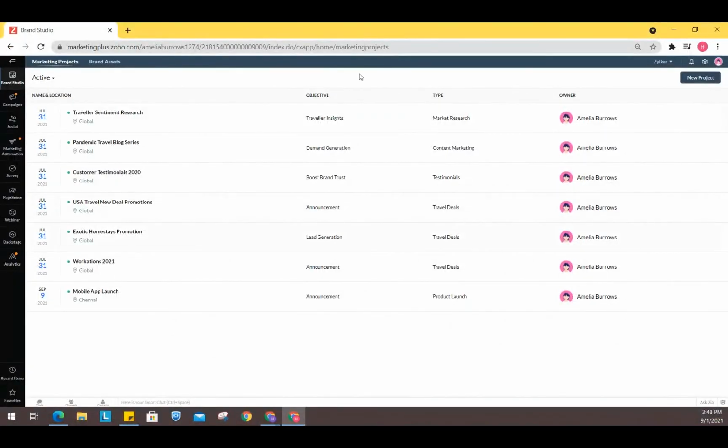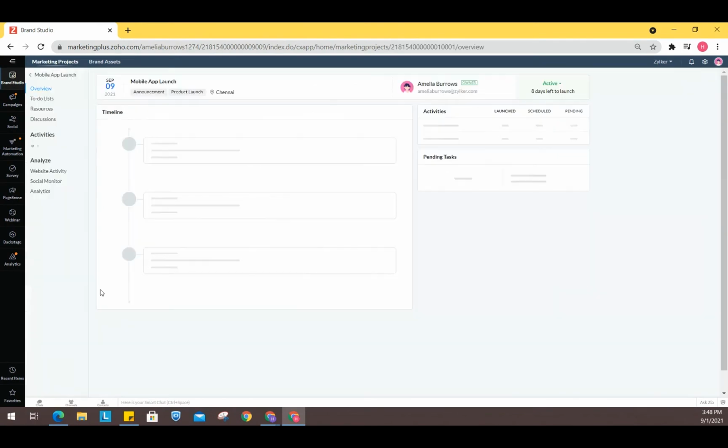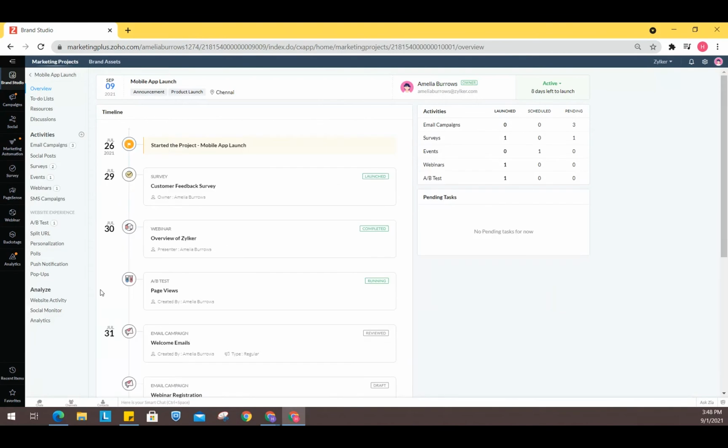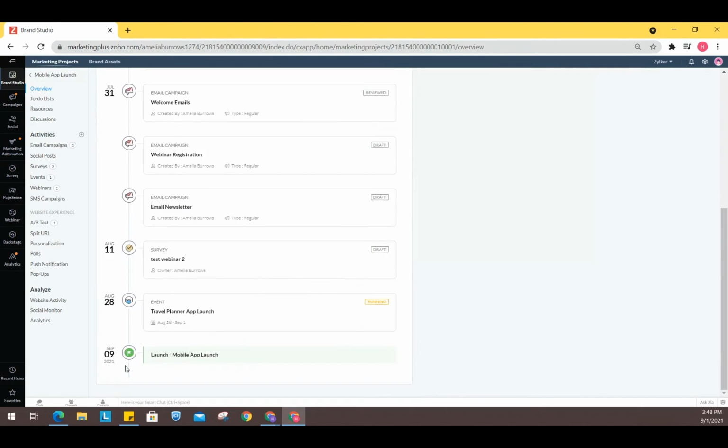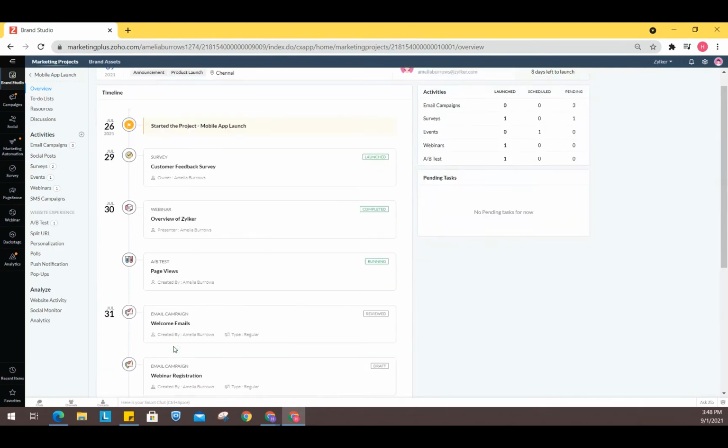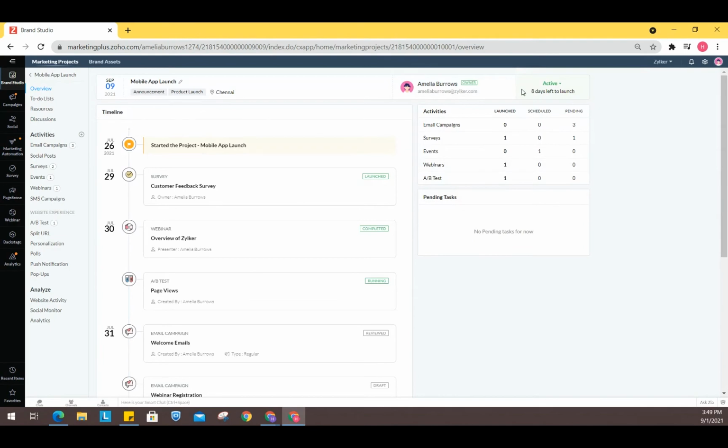I am in the demo account, and I'm just accessing Brand Studio. As I already mentioned, you can see the marketing projects, all the marketing projects. I'm going to click on one of them. Okay. So in here, you can see the complete timeline, starting from here, you can see what all happened till date, and then you can see all the activities in here.